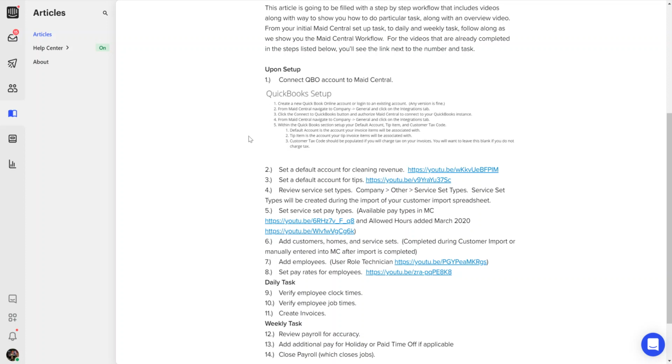So again, step one is connect your QuickBooks Online account. You want to set your default account for cleaning revenue, and then set a default account for tips. You want to review your service sets, because service sets will be set up when we import your customer spreadsheet upon activating your Maid Central instance. So again, you want to review your service set types.